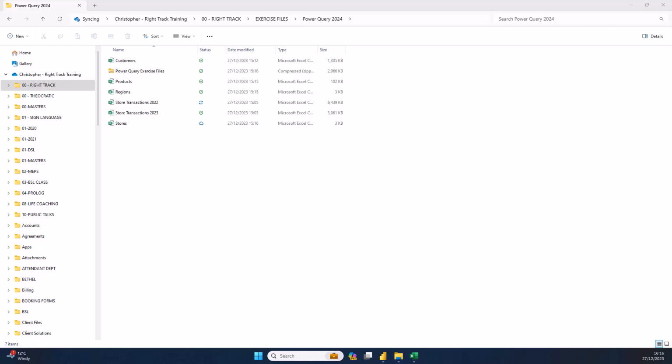However, their data is stored in various tables. In their database system, all these 6 tables form a relational database. However, they have exported the tables as separate CSV files. The result is that we have 6 separate CSV files called Customers, Products, Regions, Stores, Sales Transactions 2022, and Sales Transactions 2023. Although we could connect to these files individually using Power BI, they will not be very useful.